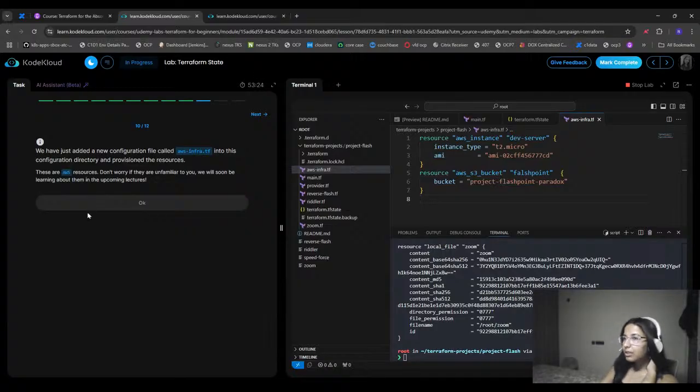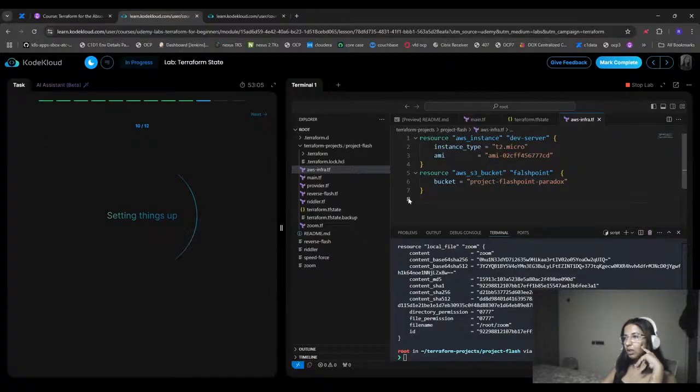We have just added a new config file under, हाँ देखा मैंने, into this configuration directory and provision the resources. These are AWS resources. हाँ दिख रहा है मुझे, instance है, S3 bucket है. Okay, I'm not scared at the point.